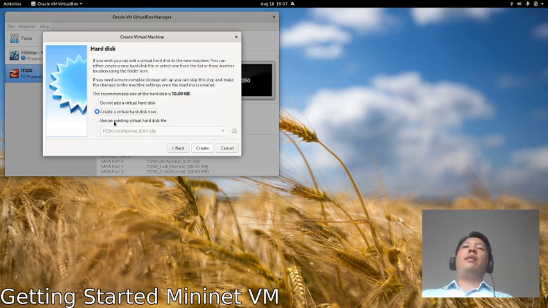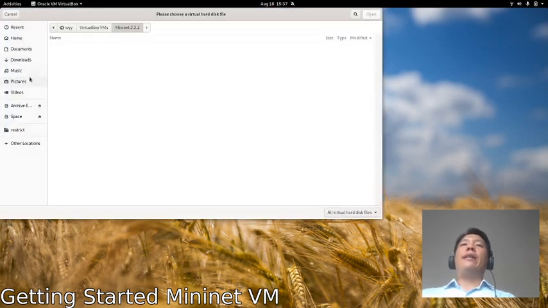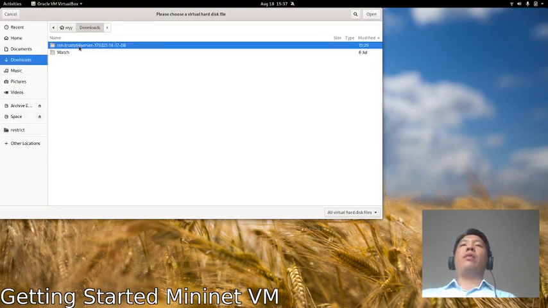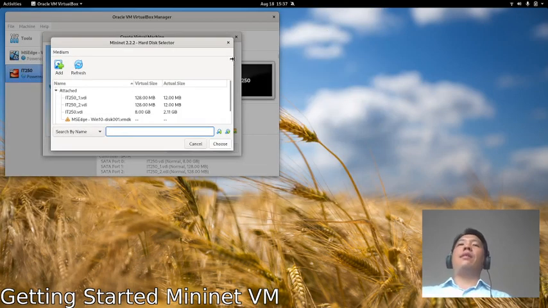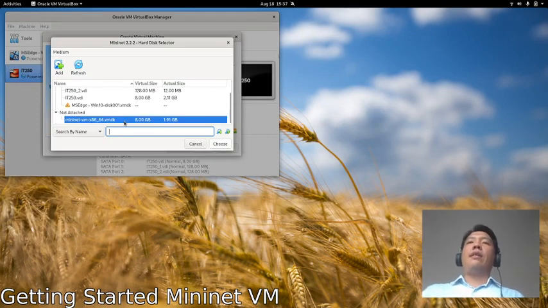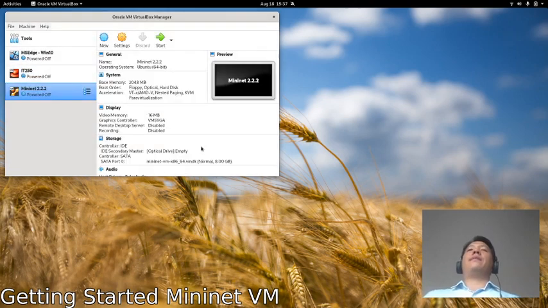Then click on this, use existing virtual hard drive. Now, when you downloaded that Mininet installation a while ago, there would actually be a virtual hard drive. So let's point to it, click here. It's not here by default, so click add. It should be in the downloads directory, and it's uncompressed here. You should see the Mininet VM x86-64 VMDK, that's the VMware virtualization format. That should be found here. Select it, and that's it. So now I have a ready to configure Mininet VM.